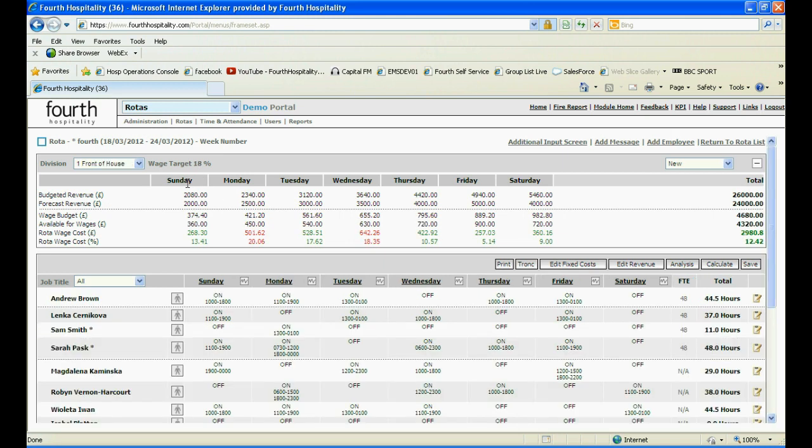Once all your staff are scheduled and you are happy with the rota, click on the drop down at the top and change the status of the rota from new to ready for review if available. Click Save, and this will indicate to whoever approves your rota that you have finished scheduling and your rota can be reviewed.